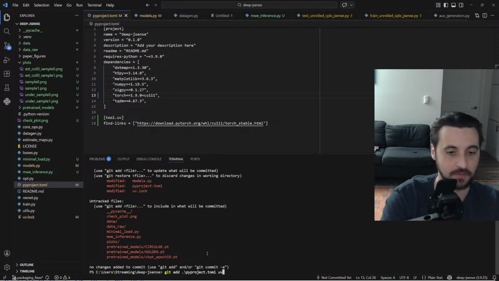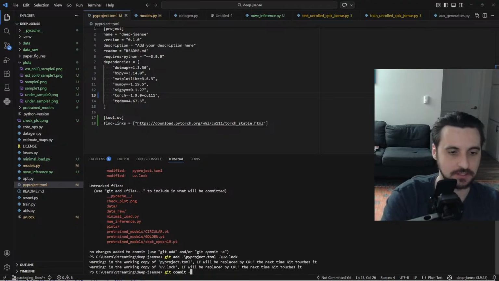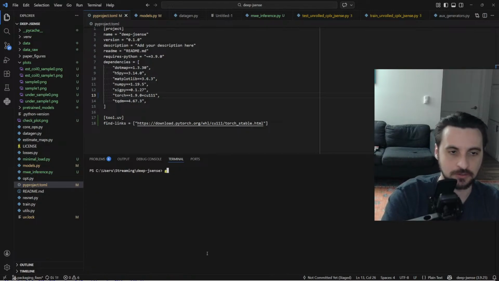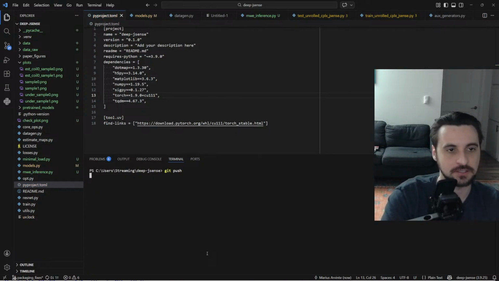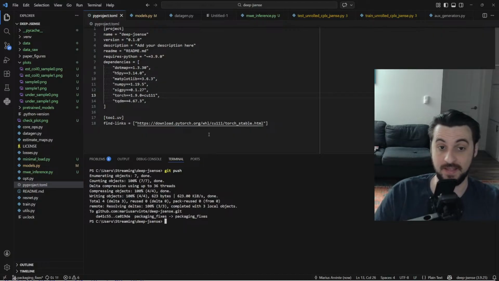So UV lock, git commit, add PyTorch for GPU. Okay. Now training should be easy, because now we have the GPU unlocked. This was not that easy though. I had no idea that this would work like this.